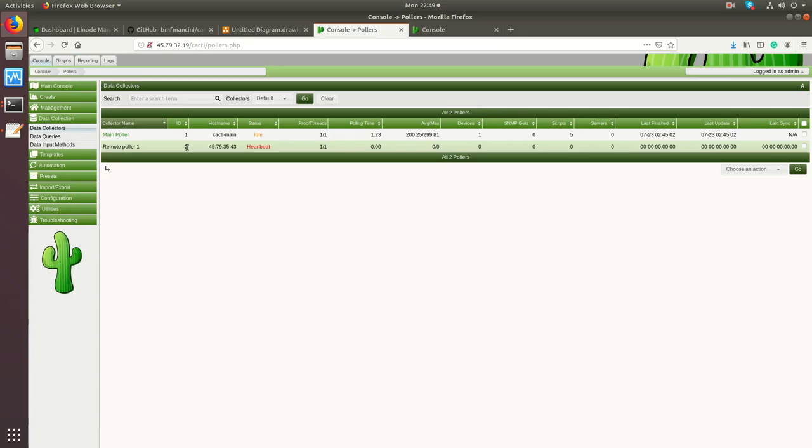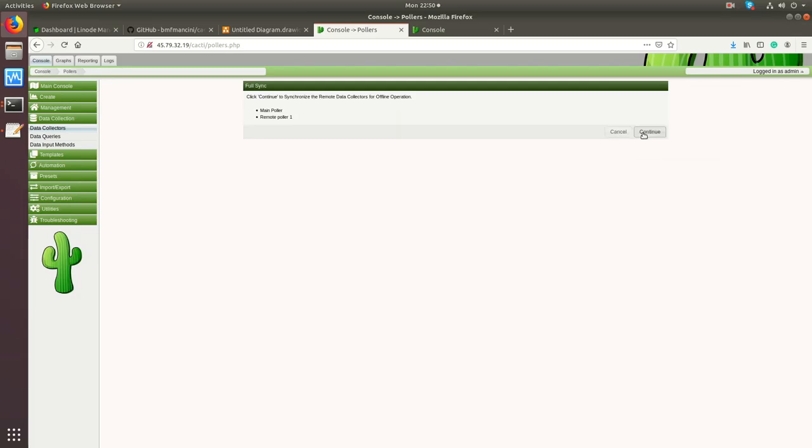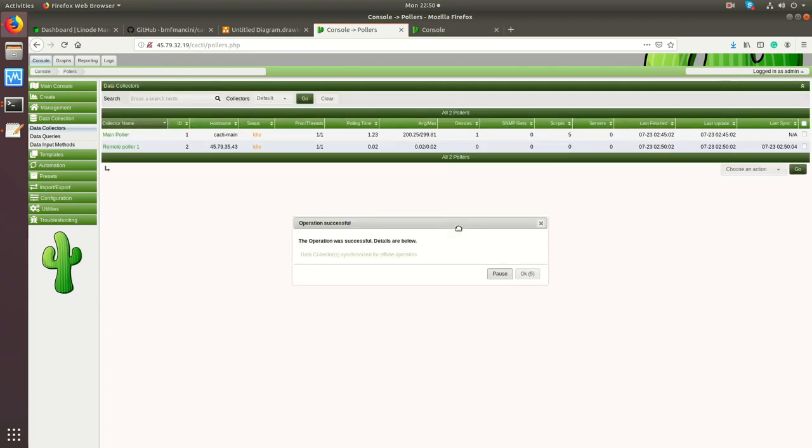over to data collection and then data collectors. You'll see that the two main polars are there. Now select the checkbox to select both and do a full sync. Now it went from heartbeat to idle.